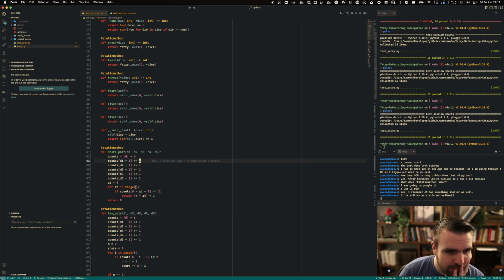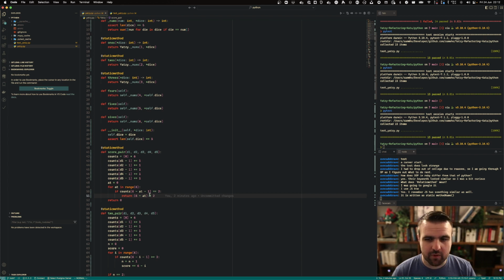So this counts all the counts. And then it's saying, oh, right, okay, if there are pairs, then you, okay. So, counting pairs and then adding the pair values onto the total. This isn't a horrific way of doing it.